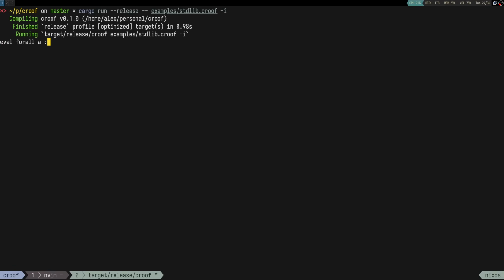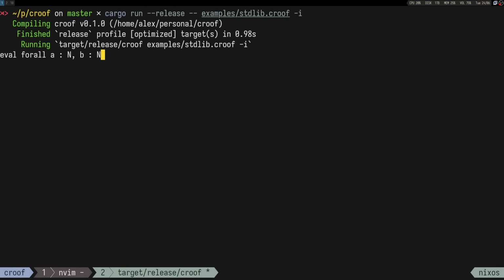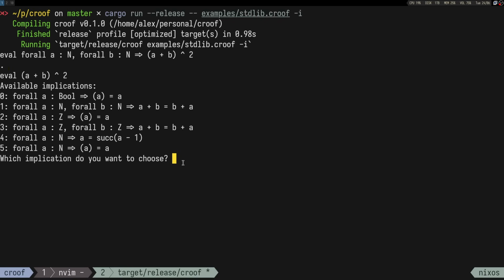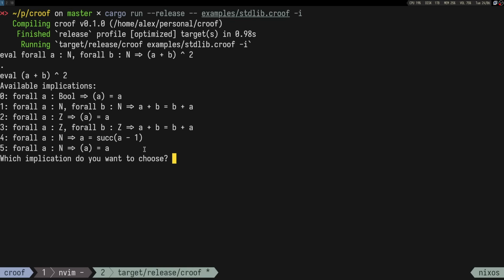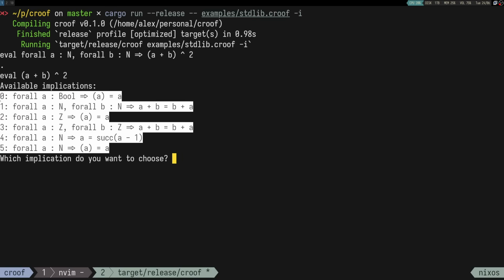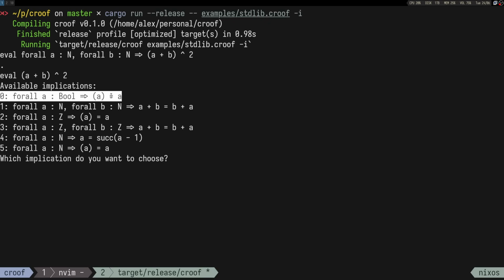Eval all A in N. Let's try to solve a more complicated one. For all B in N, let's do A plus B squared. So what can we use here? Available implications. That's with booleans. I mean, this won't work though.